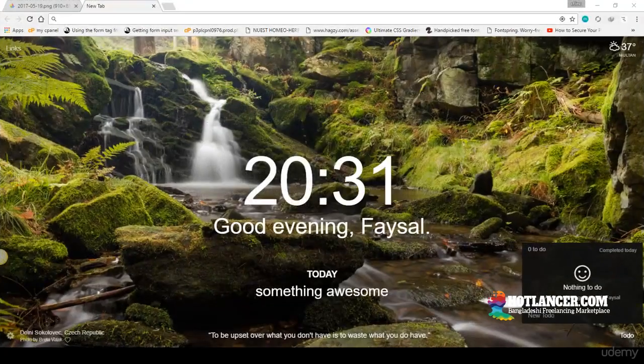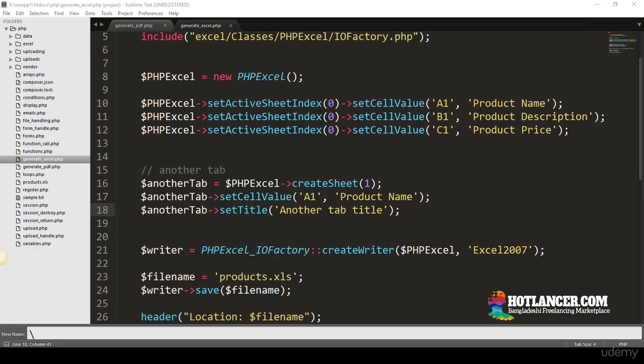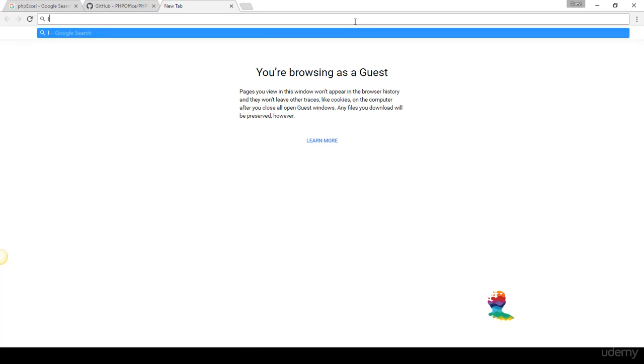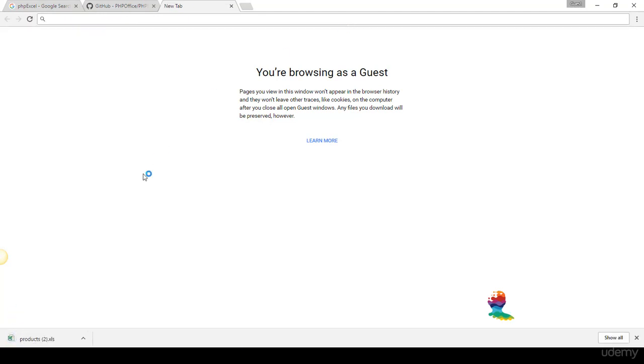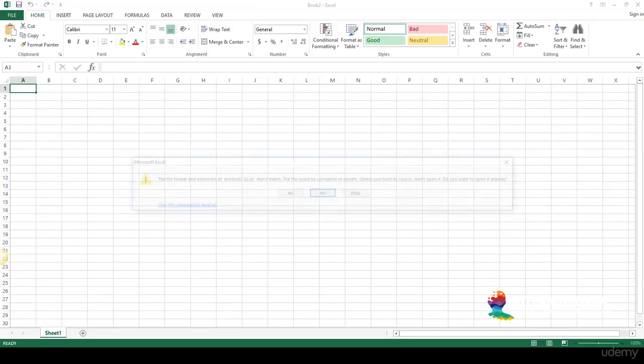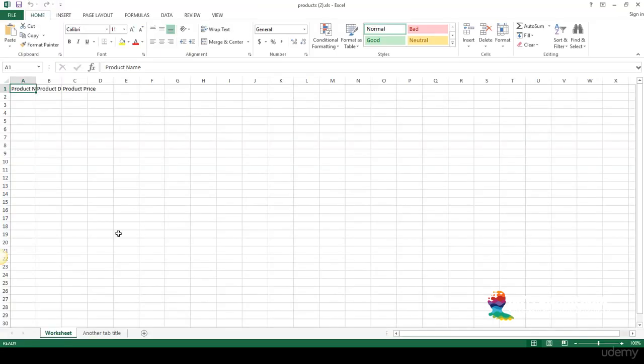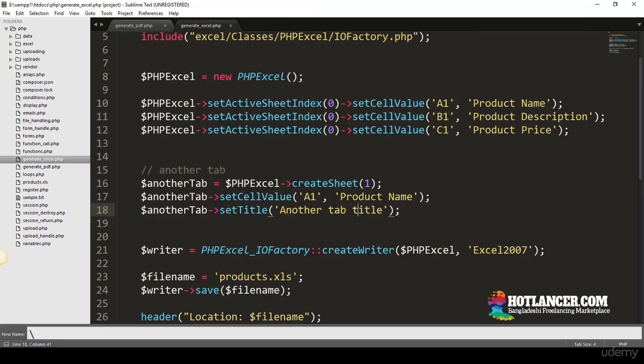Let's try this in your browser and see if we're getting any error or not. Localhost slash php and then generate_excel.php. Okay, so here is the file downloaded. When I open it, you will see this is the first tab and this is the second tab with the title of another tab title, and you will see only one value inside it because we have defined only one value inside it.